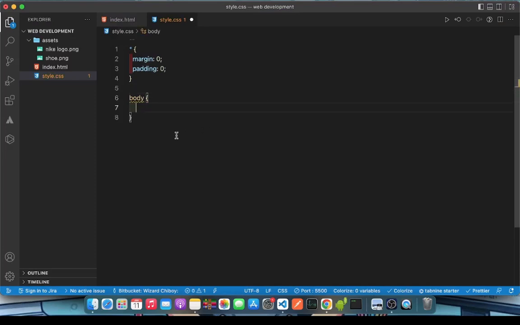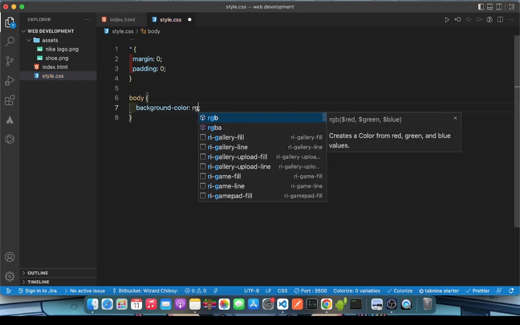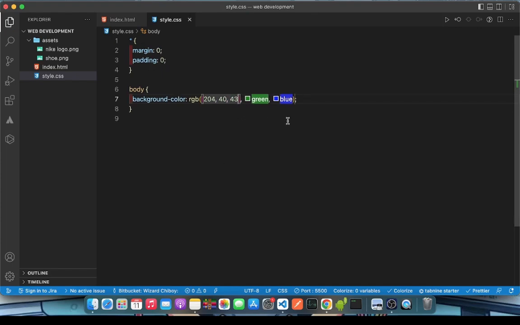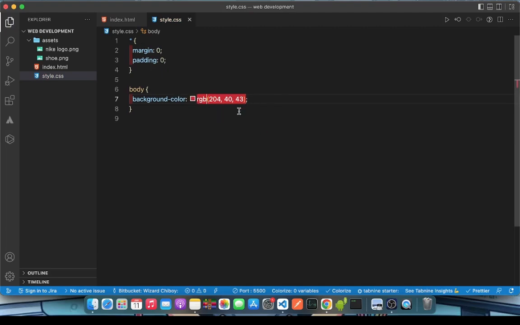I'm gonna say let this body have a background color. Let's make use of RGB, and then we're gonna say 204, because we want to get a kind of red color. 204, 40, and then 43. So that can give us a kind of red here. I'm just gonna delete this. I think there's a mistake here, and so yeah, it's gonna give us this kind of red color.